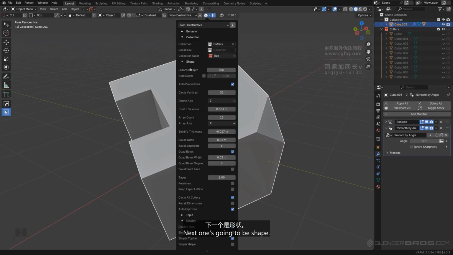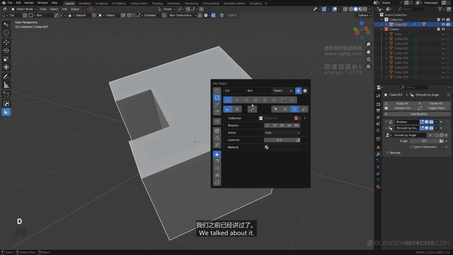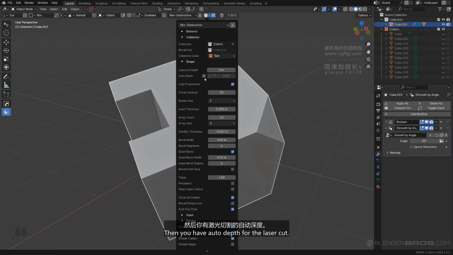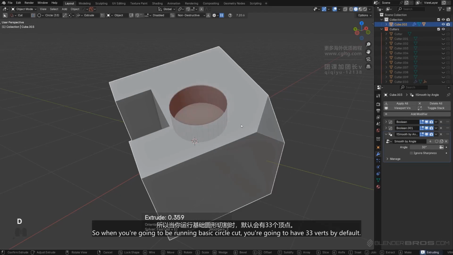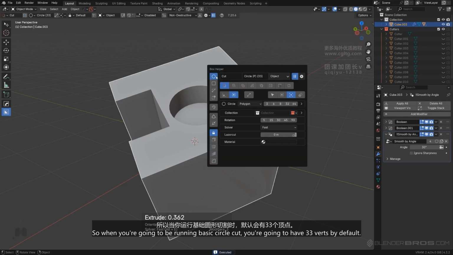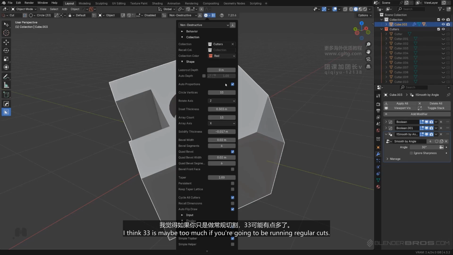Next one is going to be shape. This is all about cutters, okay? So you've got laser cut depth. Again, you can set it in here. We talked about it. Then you have auto depth for the laser cut, auto proportions for the cutters. Then you have the amount of verts in a circle. So when you're going to be running a basic circle cut, you're going to have 33 verts by default. You can change that. I think 33 is maybe too much if you're going to be running regular cuts.